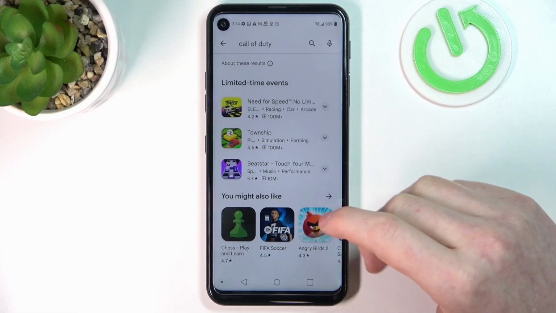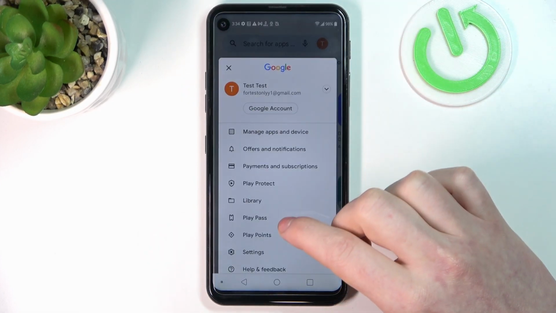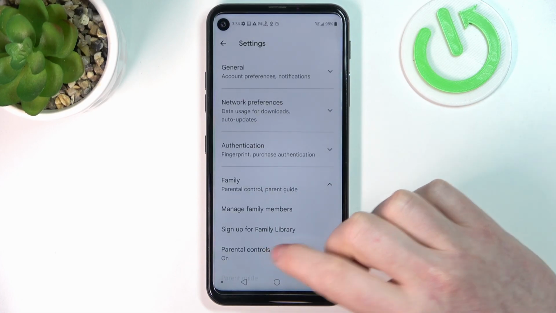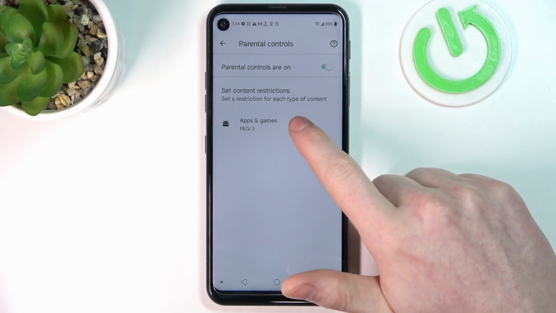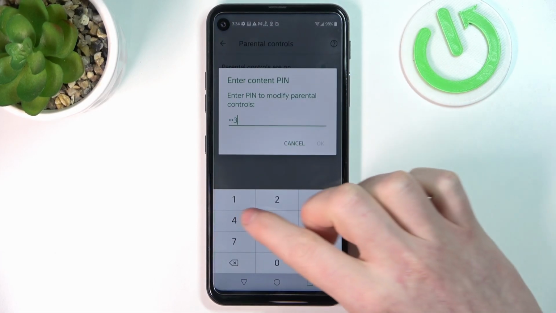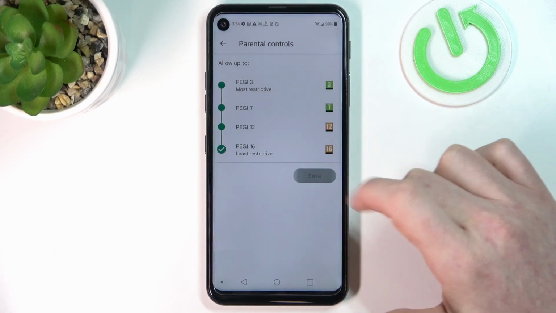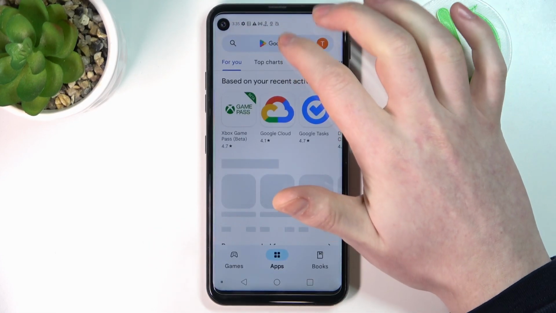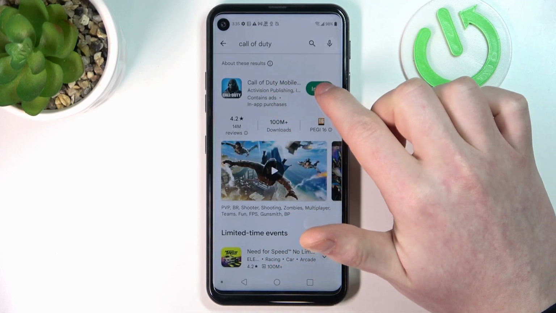As you can see, there's no results that we're looking for, so let's go back, click on the profile picture, head on to the settings and enter family. Now select parental controls and either disable parental controls entirely or enter apps and games, then your PIN code, increase PG to the 16 and make sure to save the settings afterwards. If you go back and look for the game again, it should be on top right here, available to install.